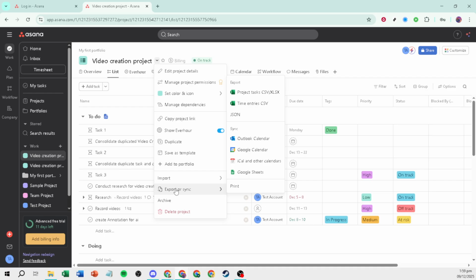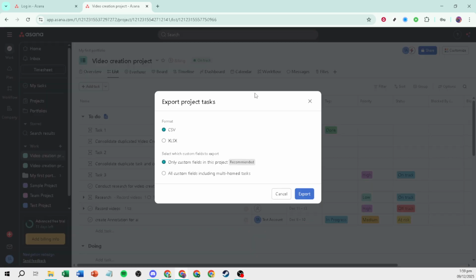From the menu, choose Export or Sync, then select the option labeled Project Tasks, CSV, XLSX. Asana will ask which format you want. Pick XLSX if you primarily use Excel and want everything to open neatly with columns and formatting recognized immediately. Choose CSV if you plan to use another tool, import into a database, or prefer a universal format. Both contain the same task data, including names, assignees, due dates, completion status, and custom fields where applicable.